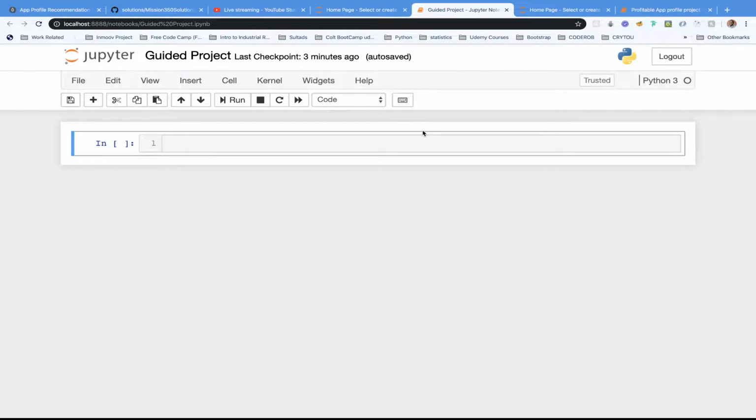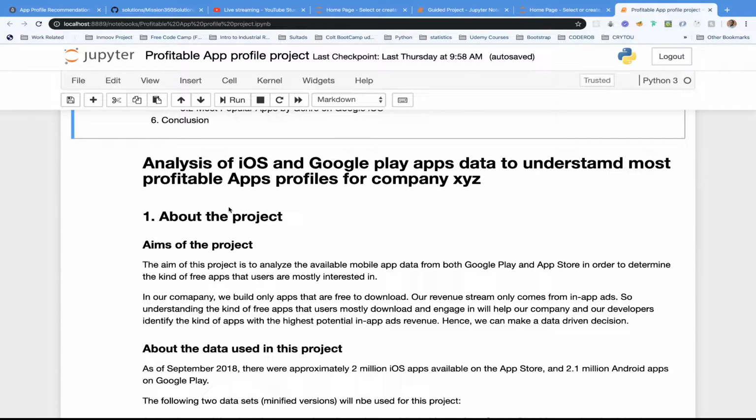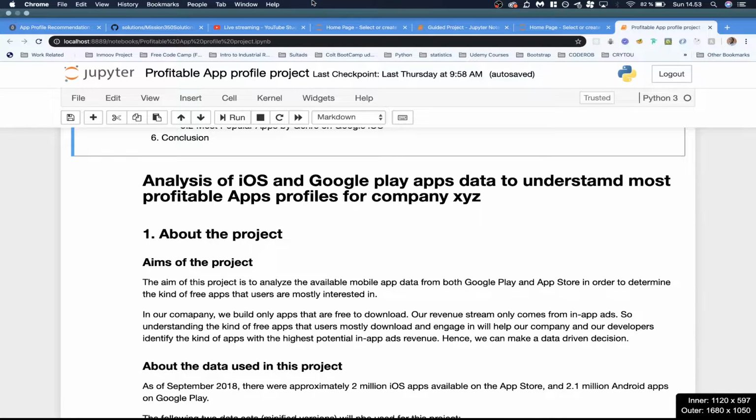The first thing is we should find a good title for our project, just to make it descriptive enough. So I came up with something: I called it profitable iOS and Google Play app data to understand the most profitable app profile for company XYZ. The main aim of all this analysis, because there must be some goal at the end of the day, is that you want to get a better insight, a better understanding of what the data looks like, what the shape and the size of this data are, and how you're going to work with it.